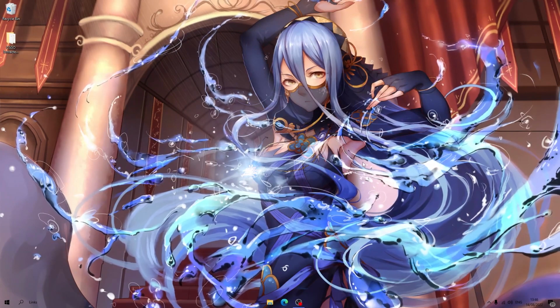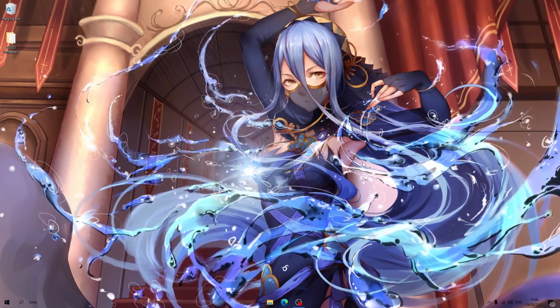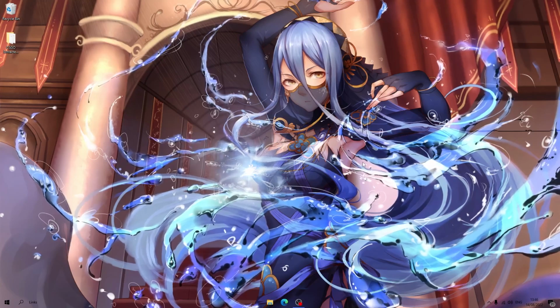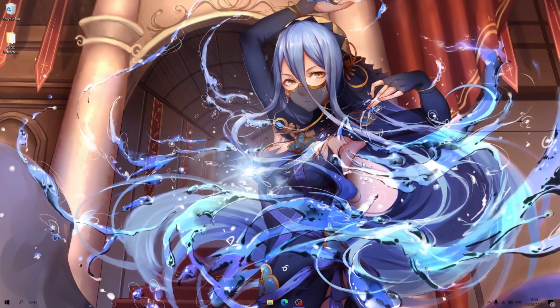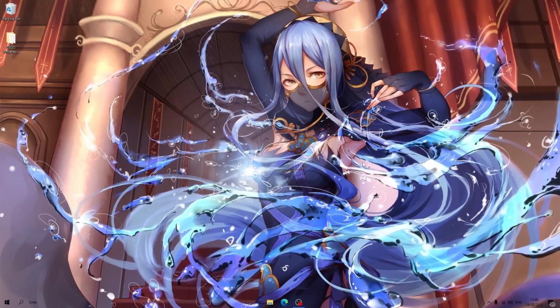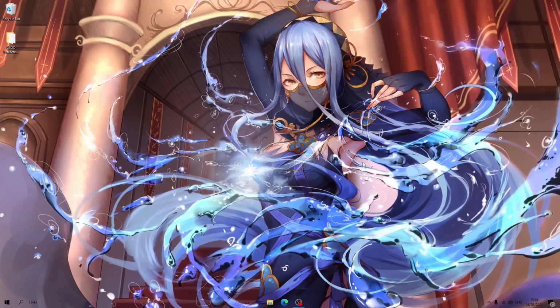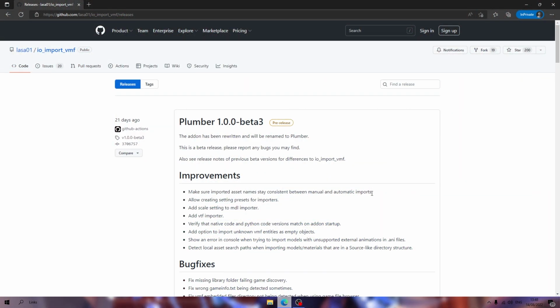Next, we are going to need to install the Blender add-on Plumber, and this is what we're going to use to import the maps into Blender. I will leave a link to this add-on in the description below. So this is the page that you will load up into. It's slightly confusing because it's currently under IO import VMF. As you can see, we've got Plumber 1.0 beta 3. And if you're interested, he goes over everything that he's changing. Of course, shout out to Leslie and the team for making this all free for us.